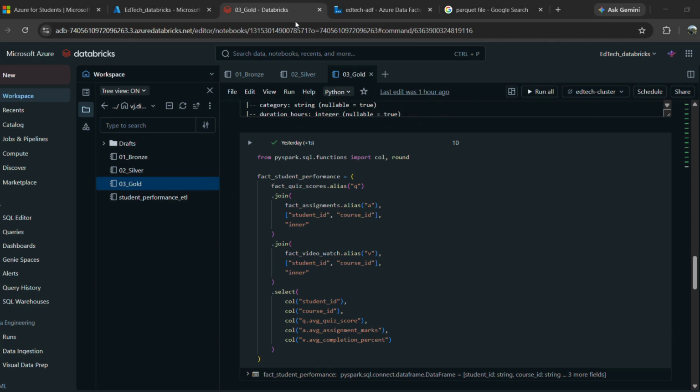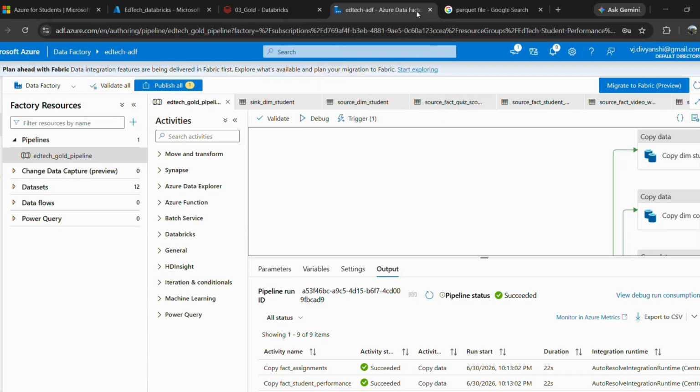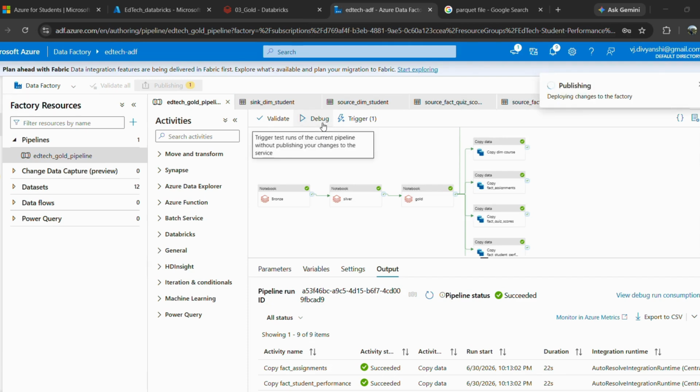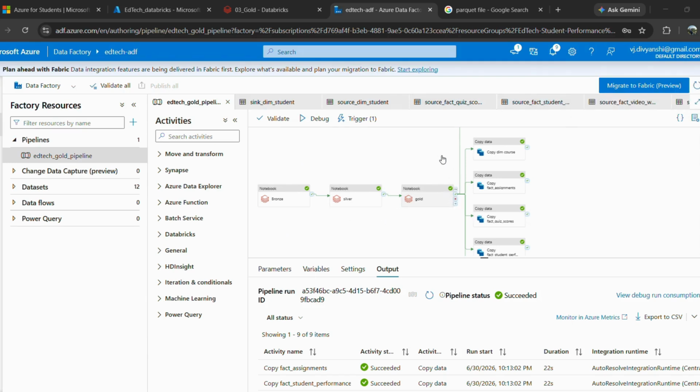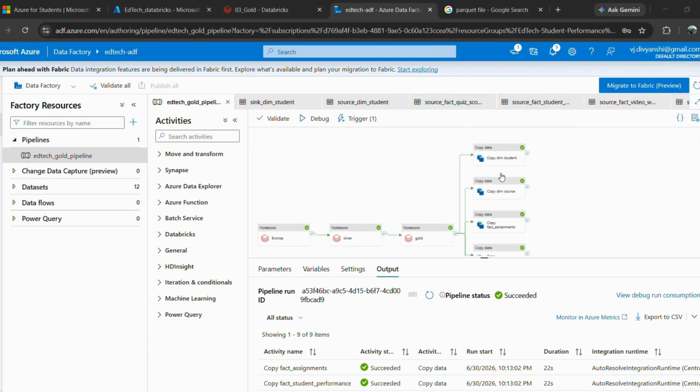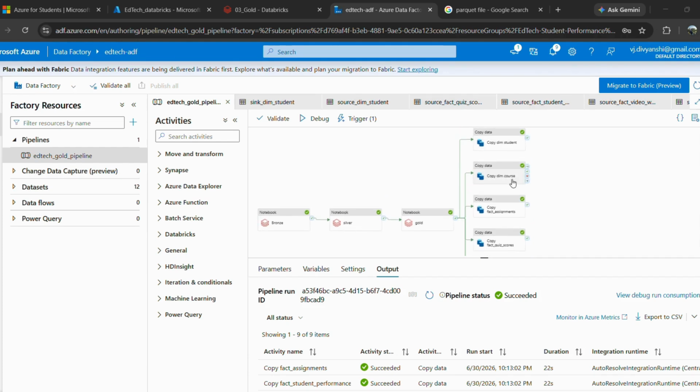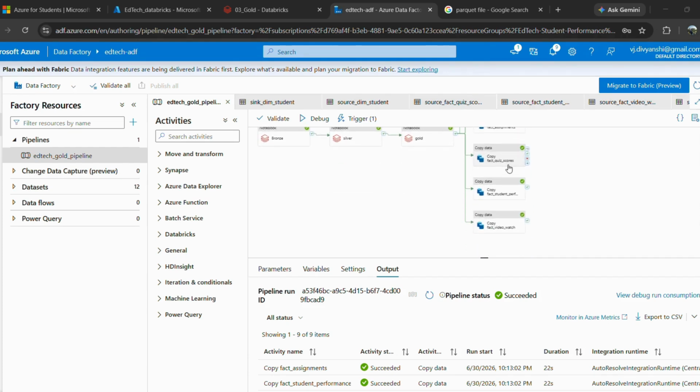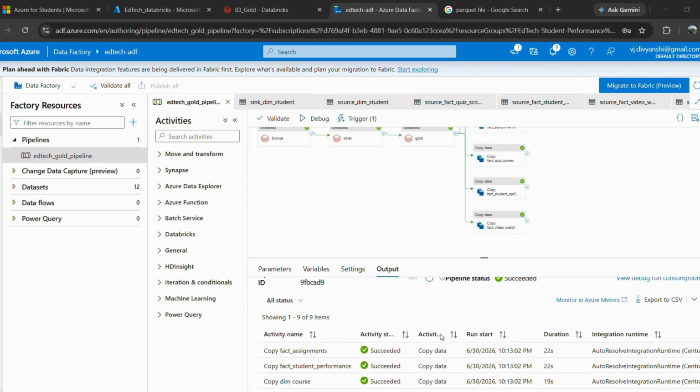Now let's see how I connected all these files. I am moving to my Azure Data Factory. To automate the complete workflow, I created an Azure Data Factory pipeline. Here I have called the bronze file, and here I have called the silver file. And then I transferred the data to the gold file and called it here. From the gold file, I have transferred the data to SQL databases. Here is the student, courses, fact assignments, fact quiz score, student performance, and video. After that, when I debugged it and ran it, it all got successfully done.